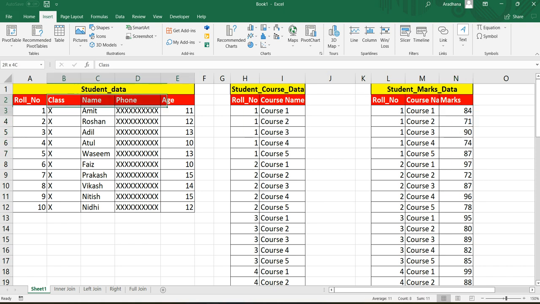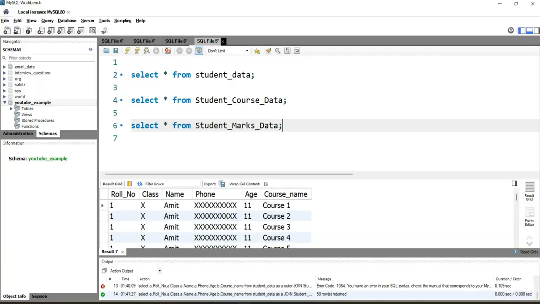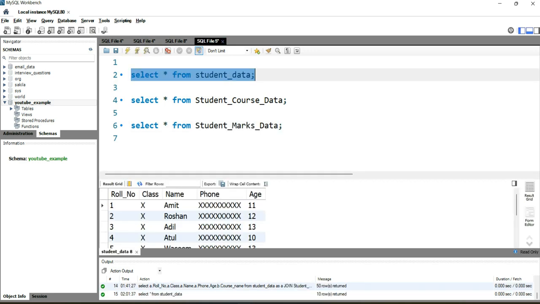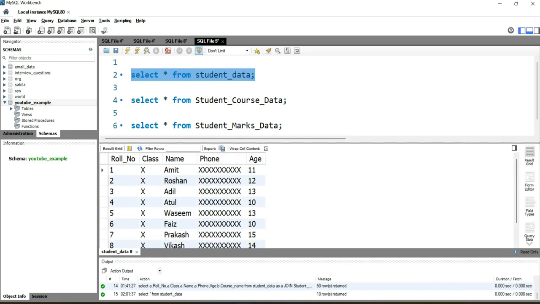All of these 3 tables which are present in my Excel are present in our SQL database by the names student data, student course data, and student marks data. If I run this student data query, you will see that we have details about the students who are present in a university or in a school, and all of the details are here.